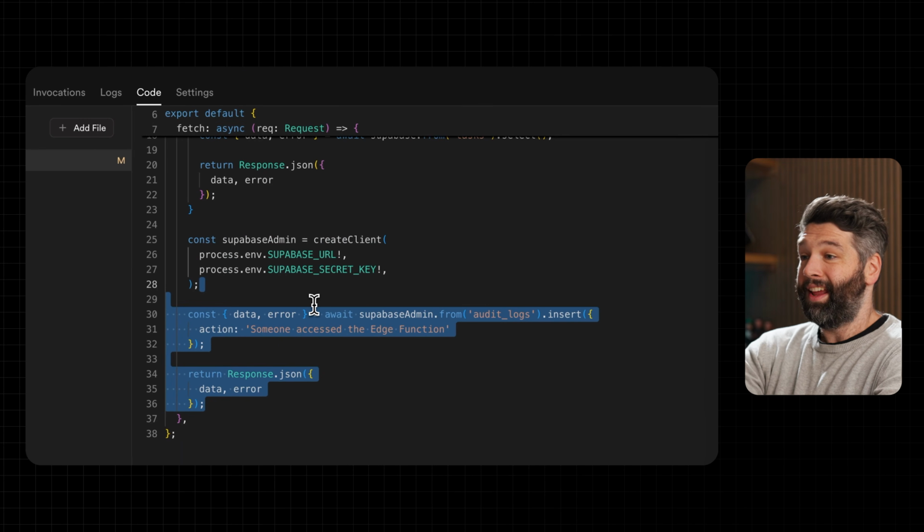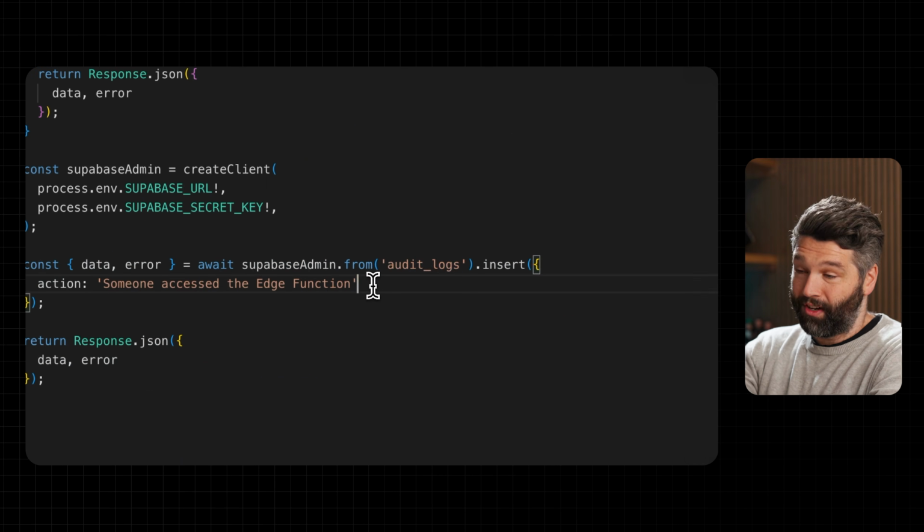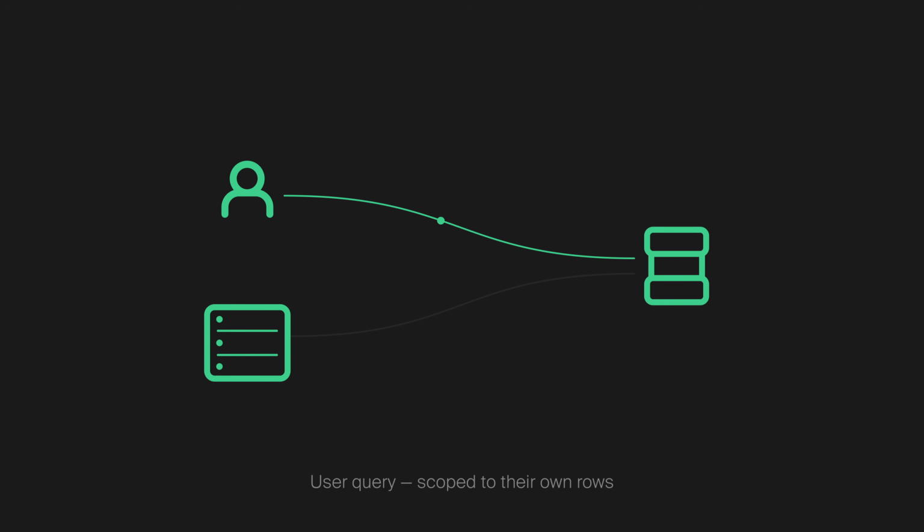So let's send an insert query to audit the fact that someone accessed this edge function. So this is great. We now have a Supabase client that can make queries to the database on behalf of the user, and we have an admin client that we can use to bypass RLS and perform those server actions.